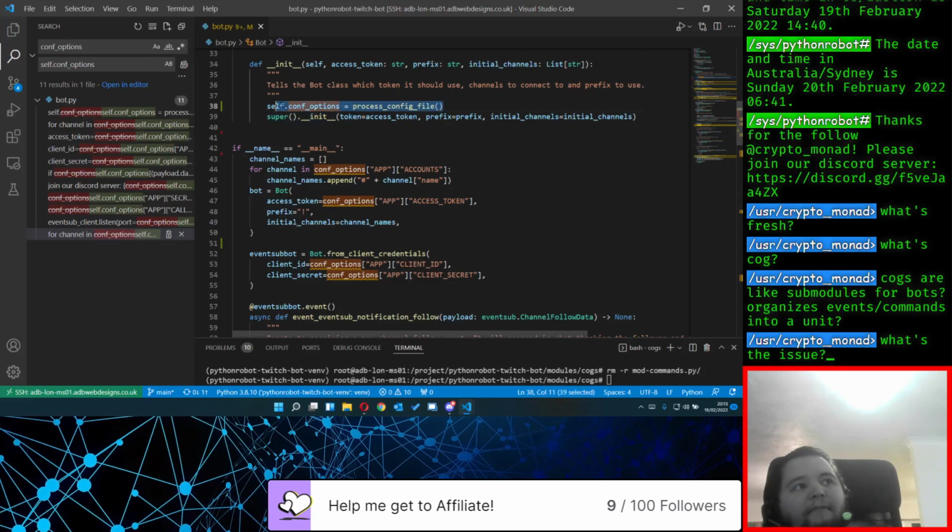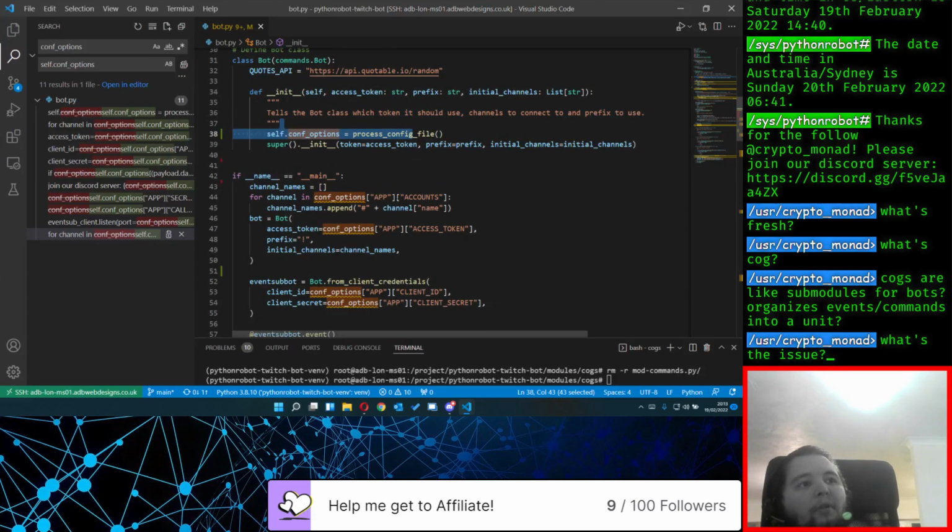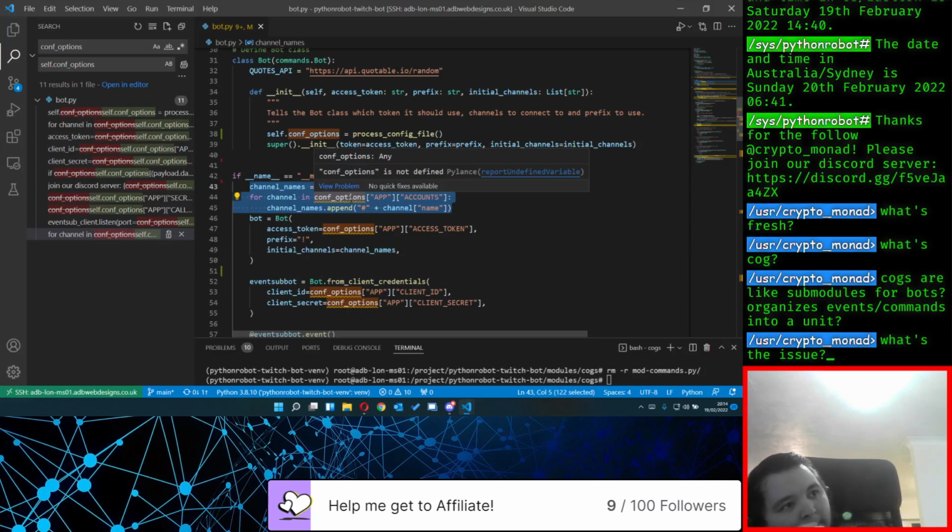So to fix the issue of being able to see the conf options in the cog files, I've brought self.conf options into the bot class here. But the problem is I need the conf options before I actually create my bot instance. Oh, what was I thinking? No.